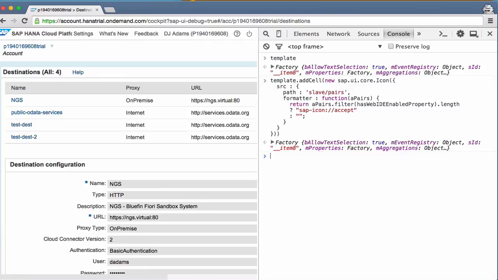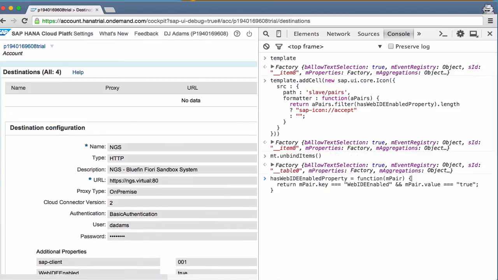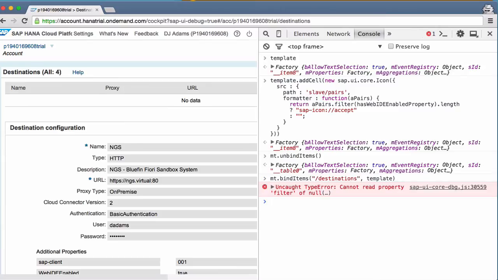So we've added that extra cell to the template, and we'll have to do that little unbind, bind jig again. Unbind, bind. Ooh, of null. Oh, what's going on here? Slave pairs. What have I done? Of course. What a fool. What I've done is I've forgotten to check whether we've got any pairs or not, because of course we're not going to have values in aPairs every time this formatter is called. Bad practice, TJ.